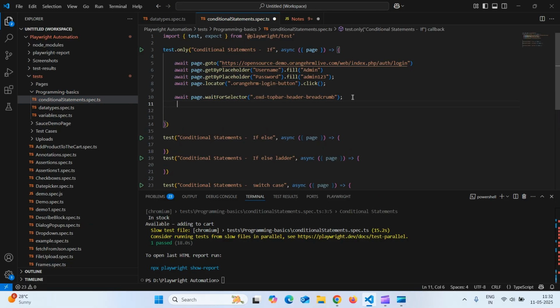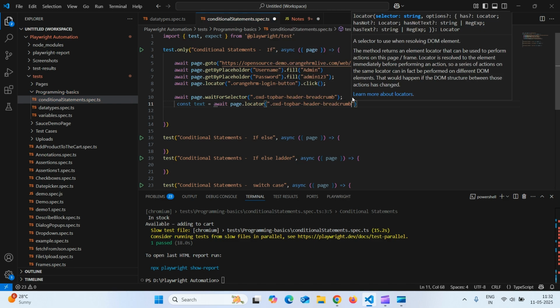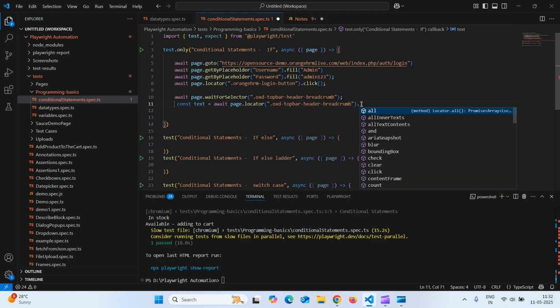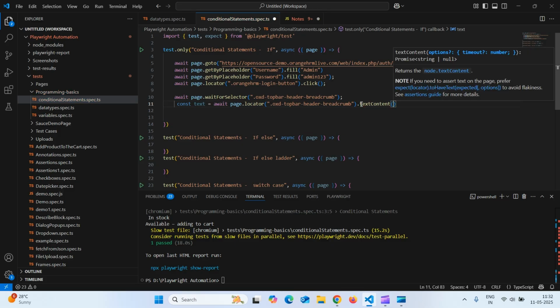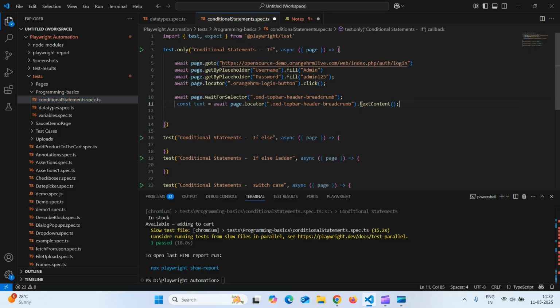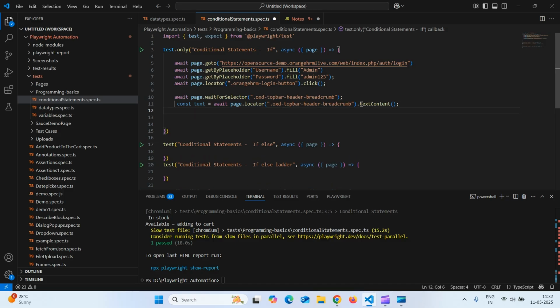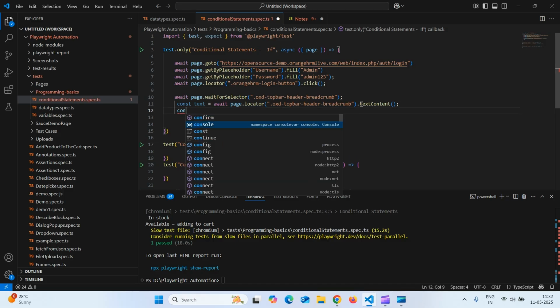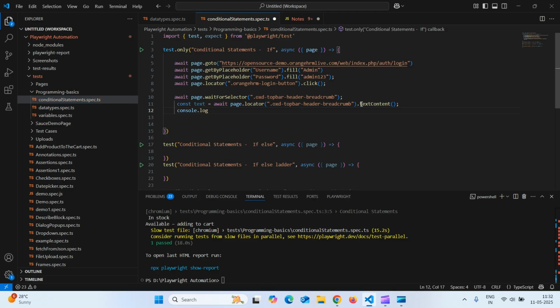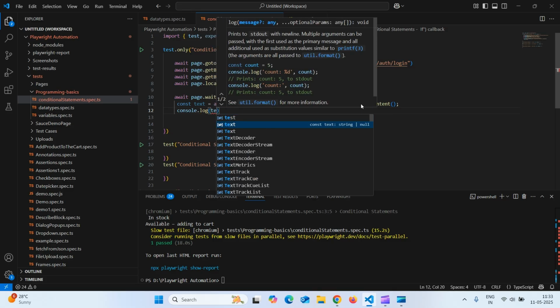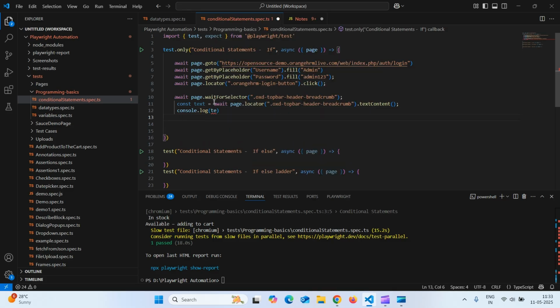I'll give this. I'll keep that text in some variable. I will say const text is equal to await page.locator. The locator is this. I want to get the text of it, so I will say textContent. So it will give me the text. Now let us print this, console.log text.